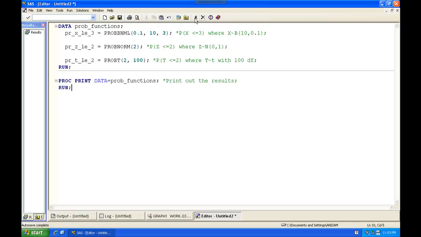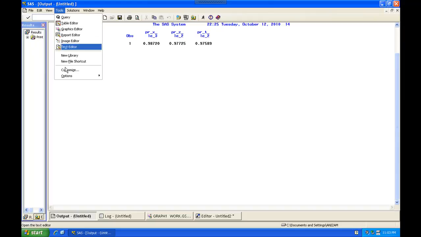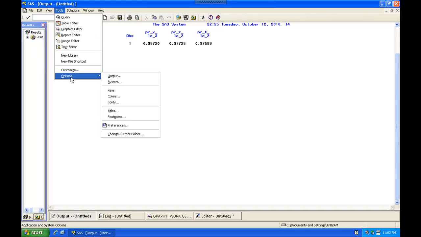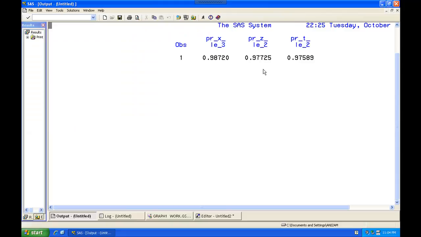Let's go ahead and run this, and then I'll come back and say one more thing about it. That was fast. Here are the probabilities. I can make the font a little bit bigger so it's easier for you to see on the YouTube video. Let's go up to a 15 size font.